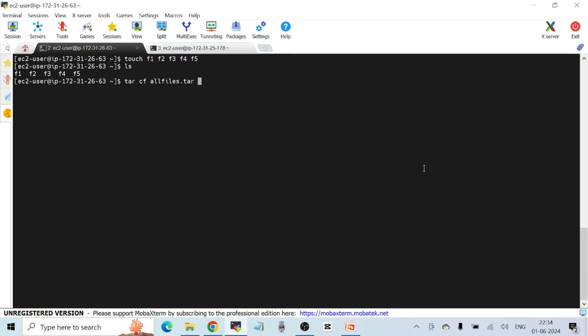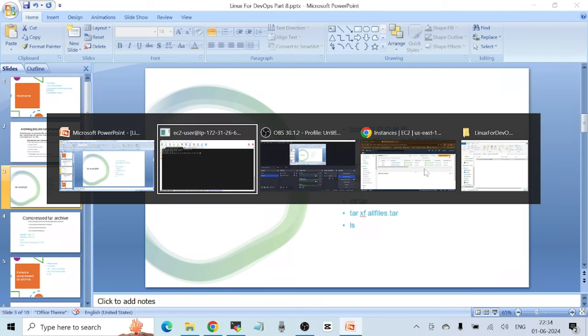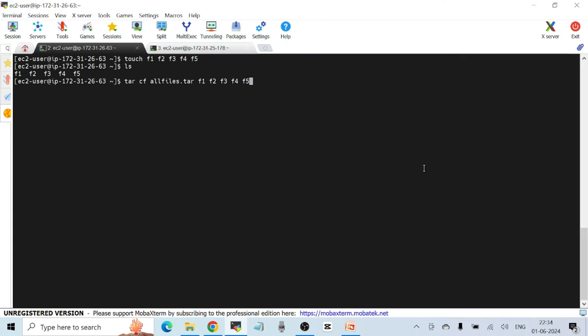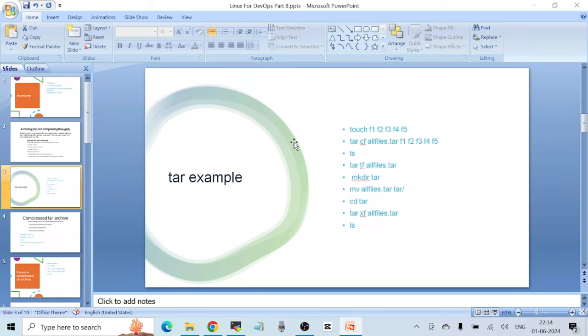Okay, and then the name of the files that I want to create archive for. So f1, f2, f3, f4, f5. Right, I'm using the same command as given in the example. Now if I do ls, I will see a new file, allfiles.tar. So this file is an archive of f1, f2, f3, f4, f5 files. So this is the way to create an archive in Linux using tar command.